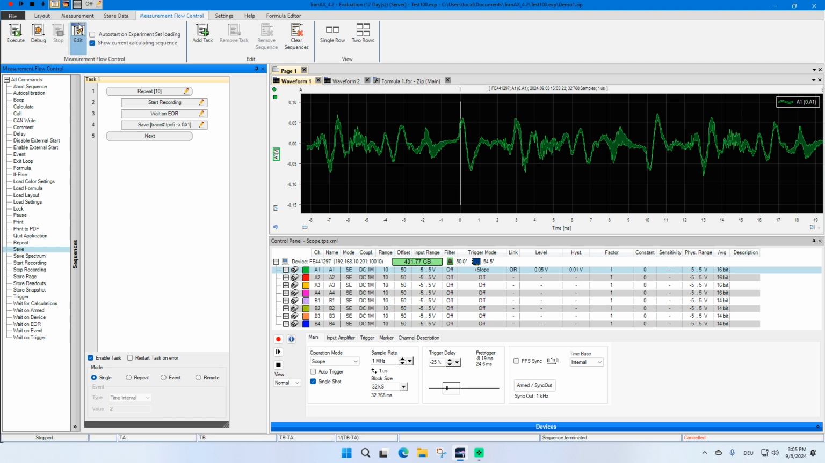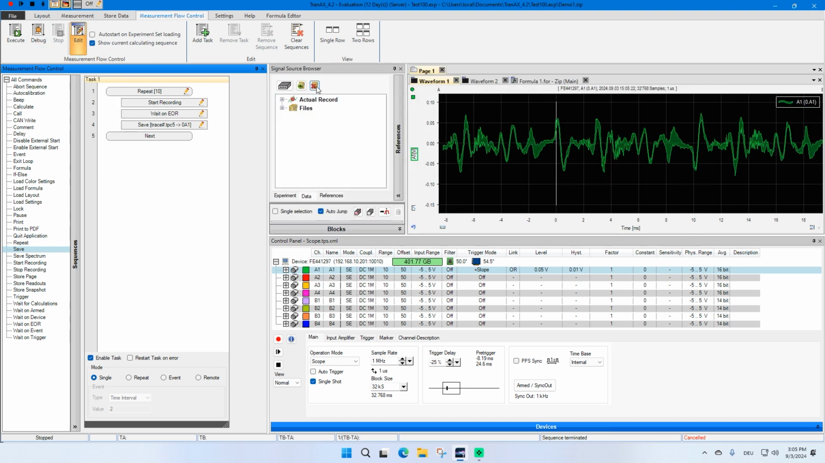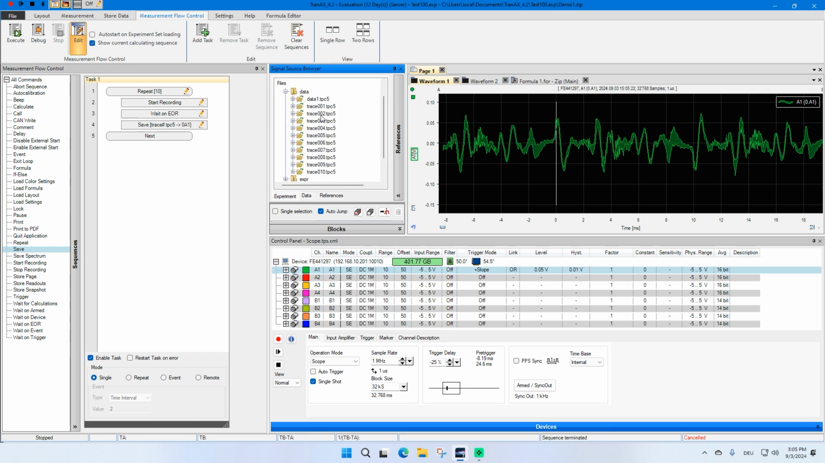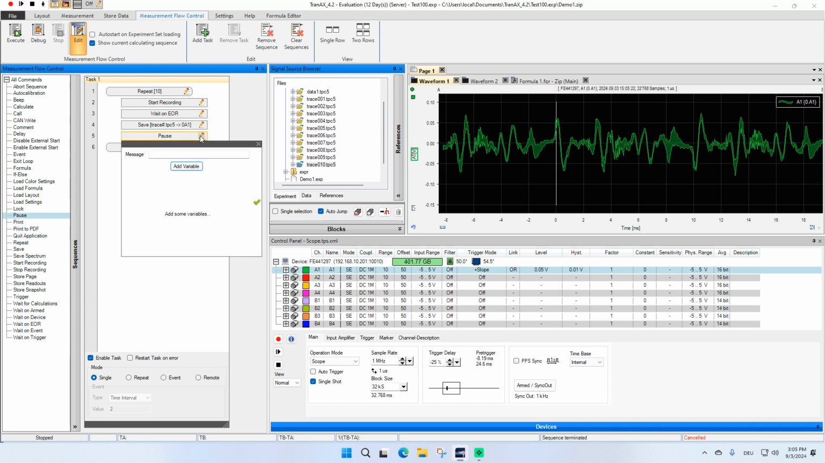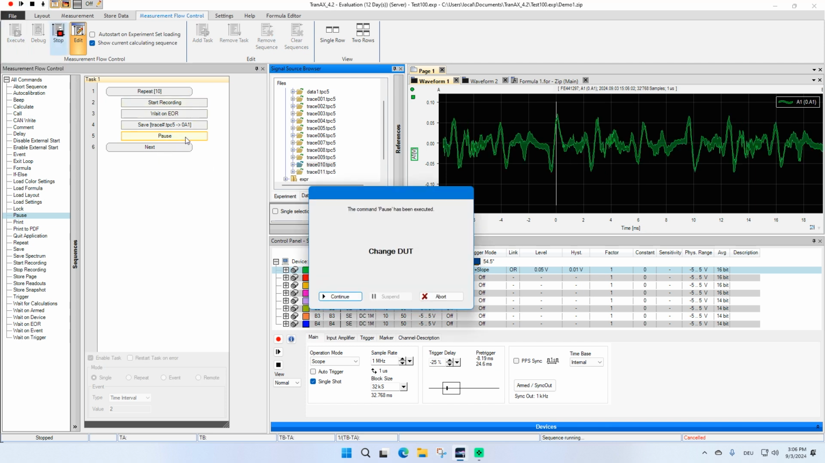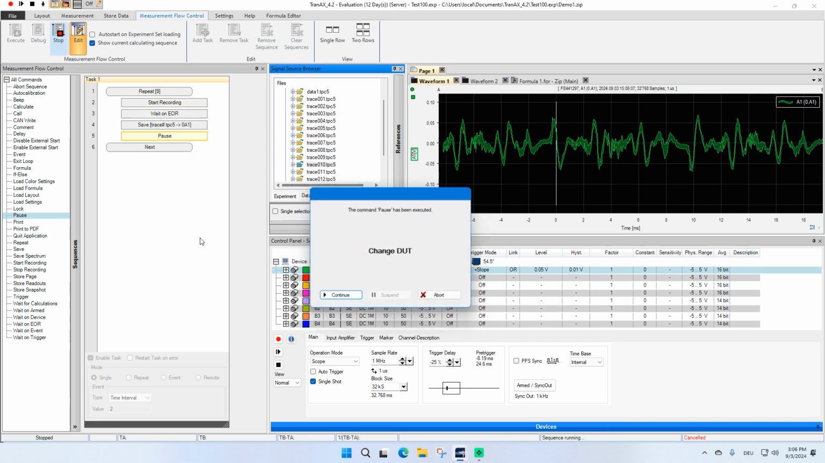And so if I have a look at my single source browser in my experiment folder, it has generated this trace 1, 2, 3, 4 until 10. For example, you can also add each time here a pause function to tell your operator to change something, change the device under test, for example. And so this will indicate that you have to do something, then continue, and it makes the next measurement.